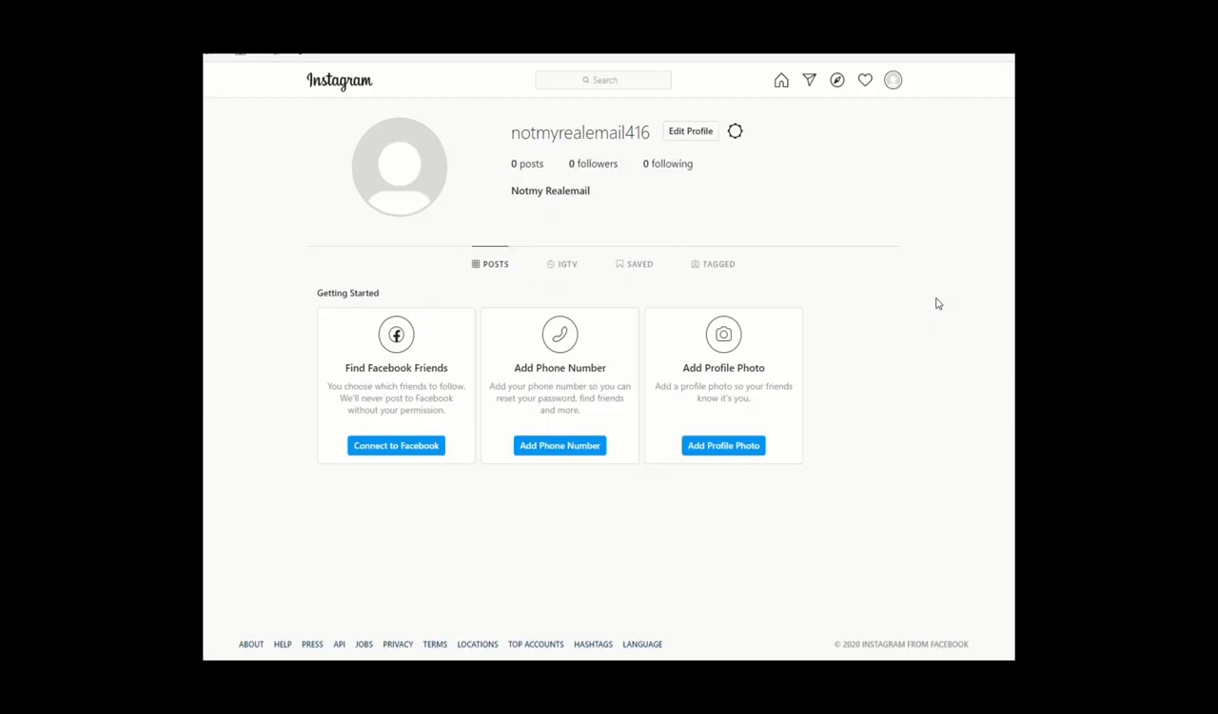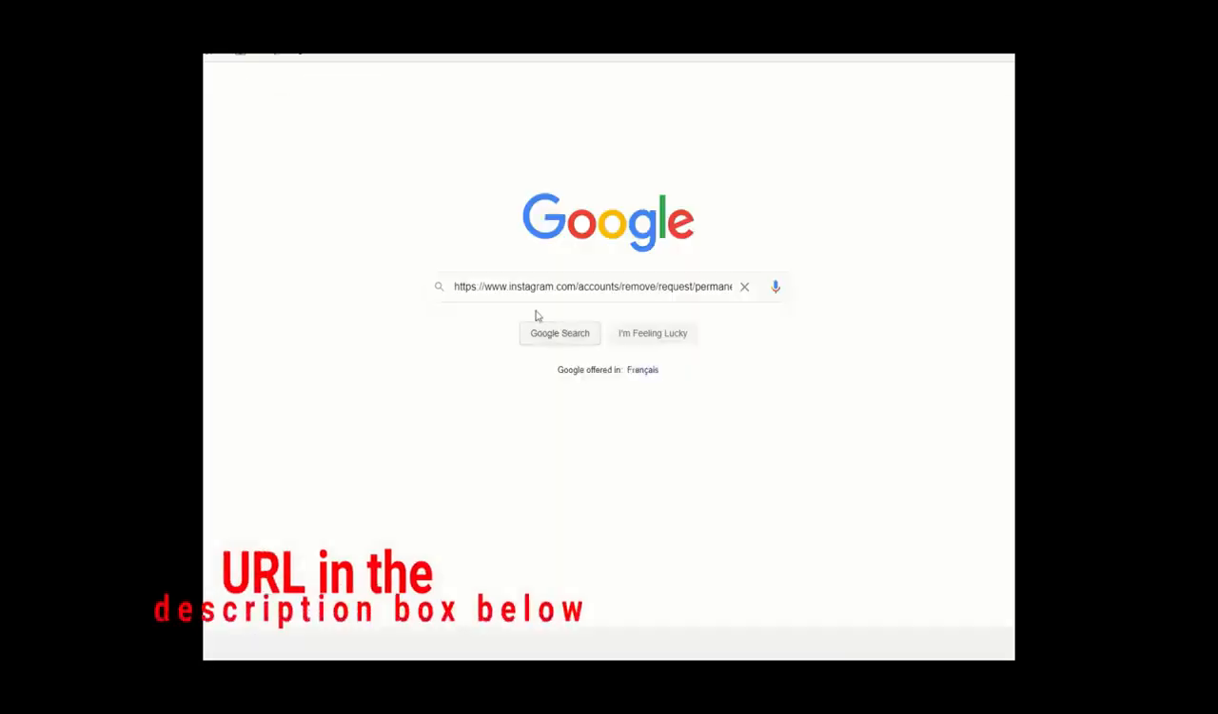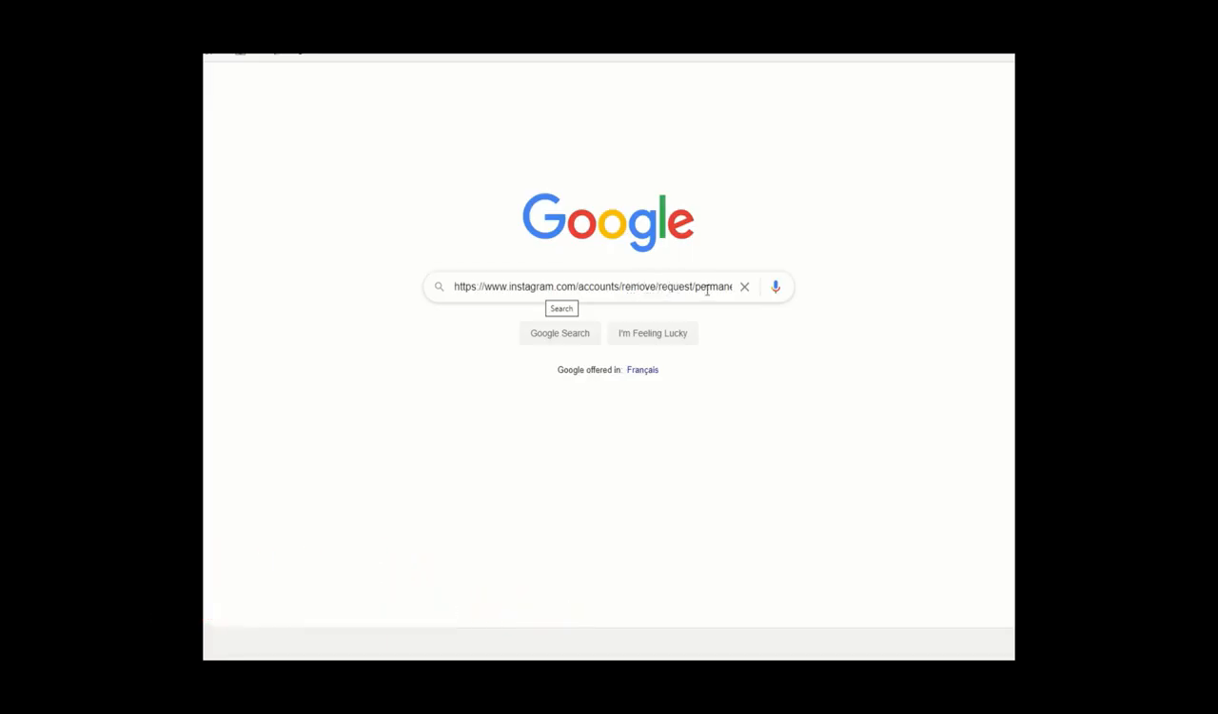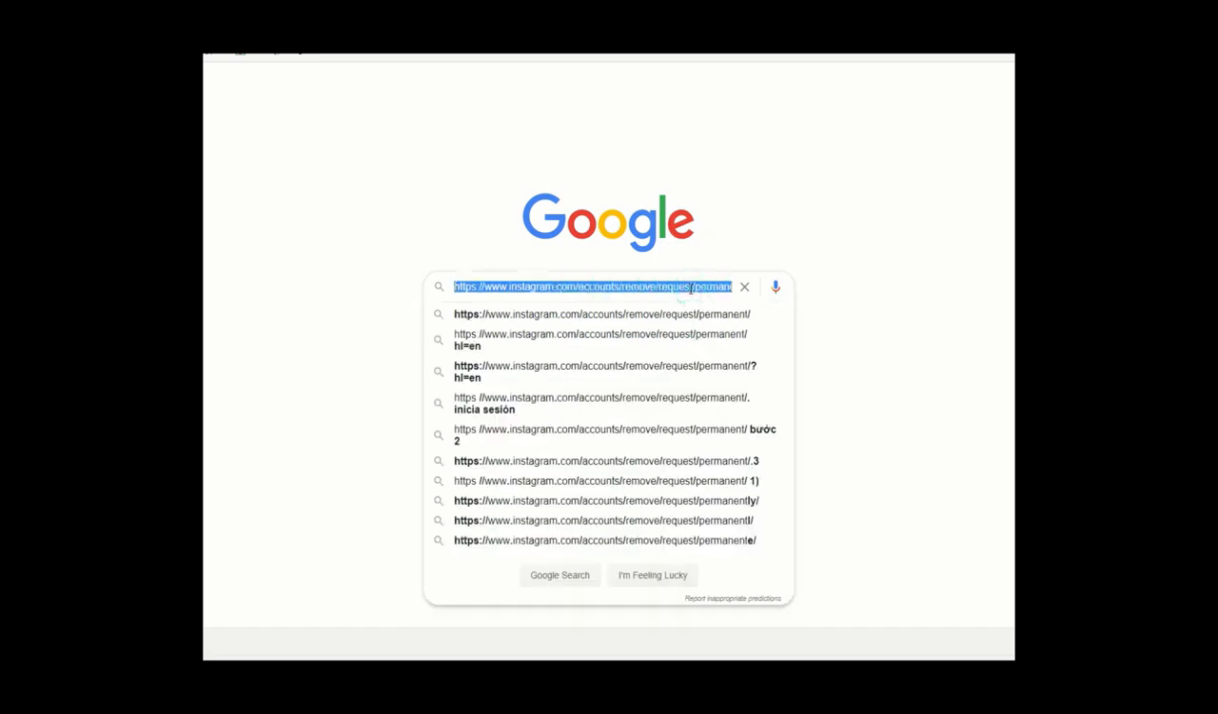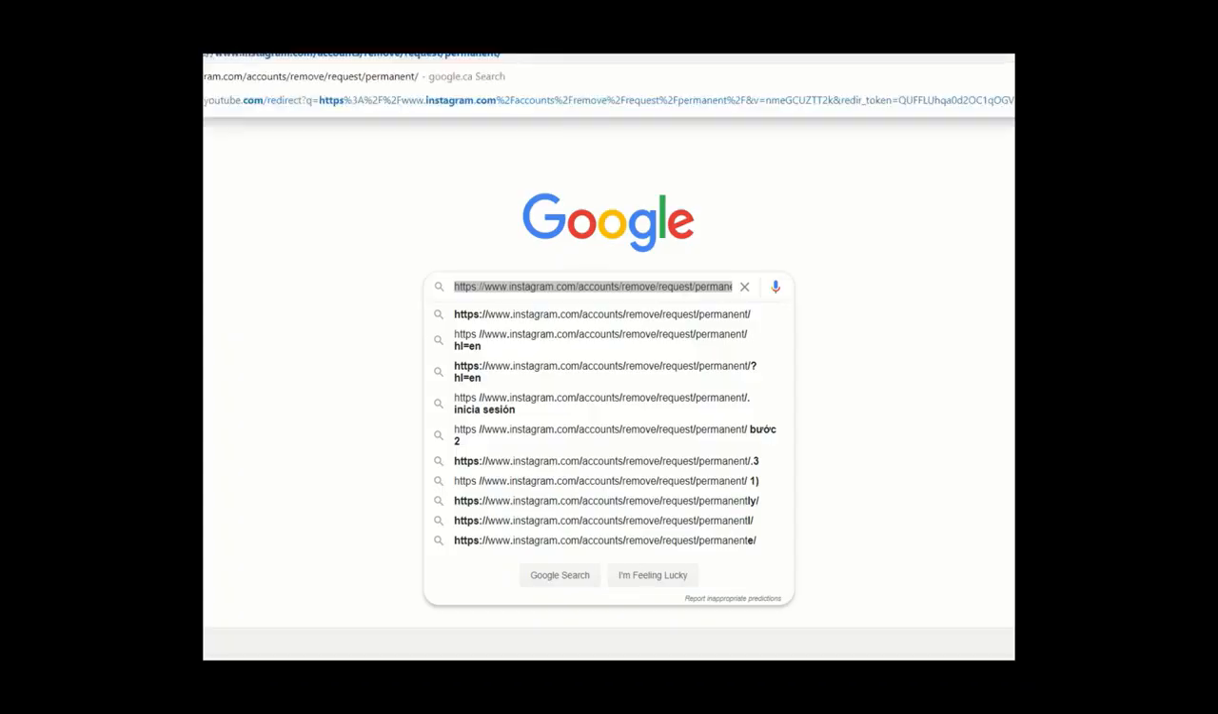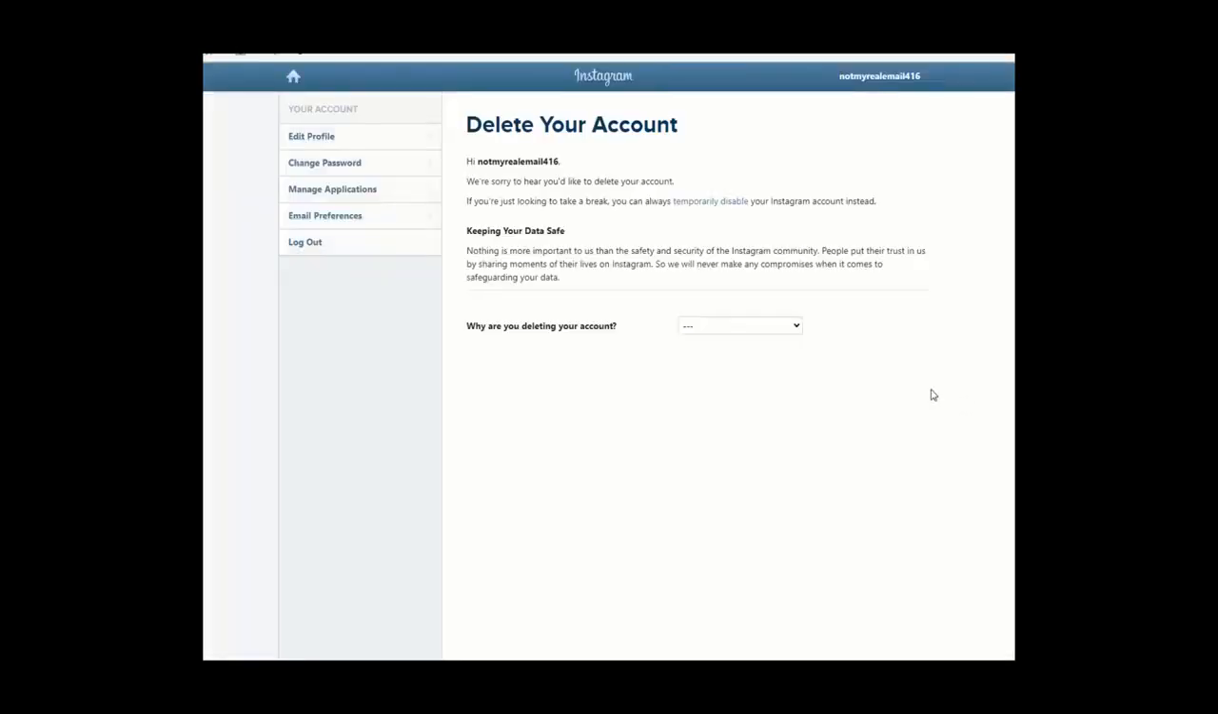If you'd like to delete your account, there's no link or option from this page. You have to go to a custom URL to delete the account, and the URL is right here. So this is instagram.com/account/remove/request/permanent. So if I just go to this URL, which I'll be putting in the browser in the address bar, then you're going to be taken to a page where it shows delete your account.